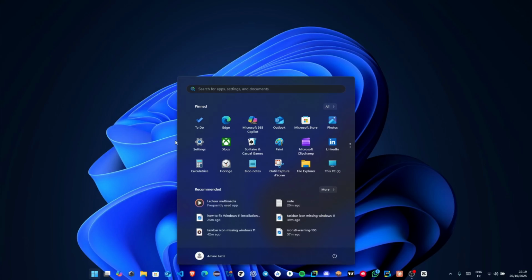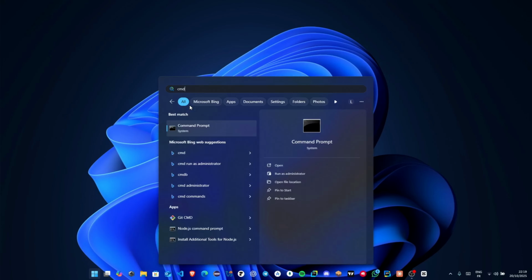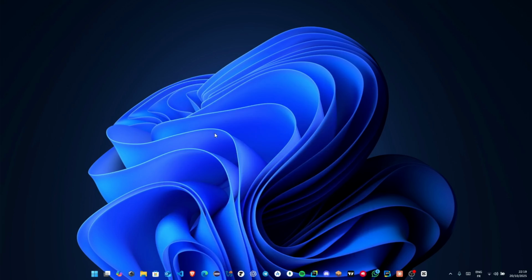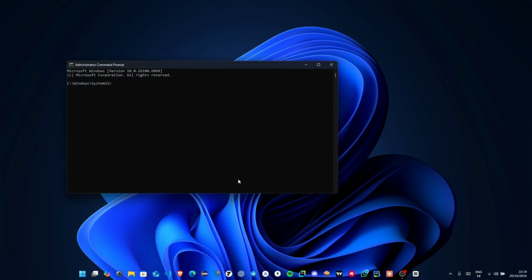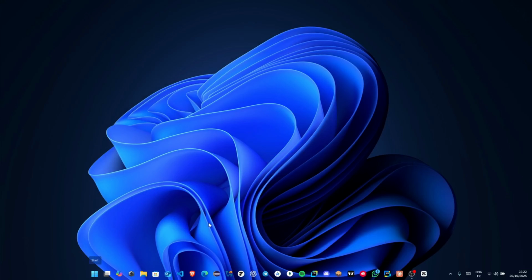First, open the search bar and type CMD. When you see command prompt, right-click it and select Run as administrator. Now, go to the video description and copy the command you'll find there. Paste it into command prompt and press Enter. The command is ipconfig /flushdns. Once it finishes running, you can close the command prompt window.